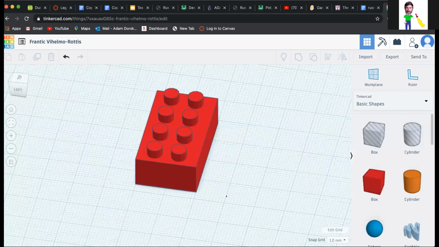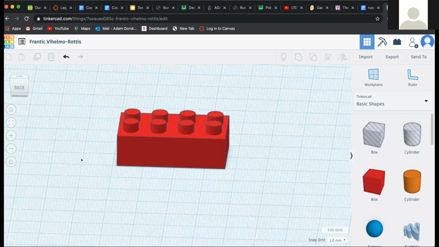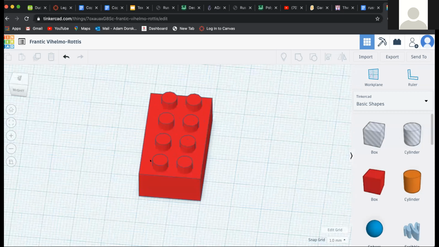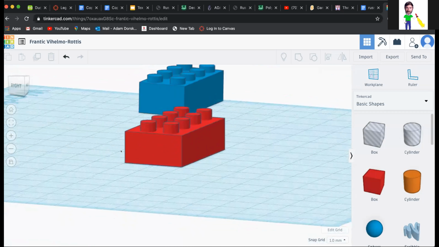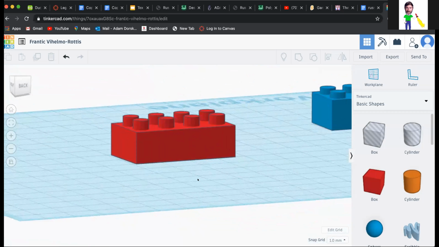Okay, all right, it's kind of big, but that's okay. I mean, I'm not worried about the size right now. I'm just worried about getting it approximately right. Okay, very good. All right, Adam, congratulations.